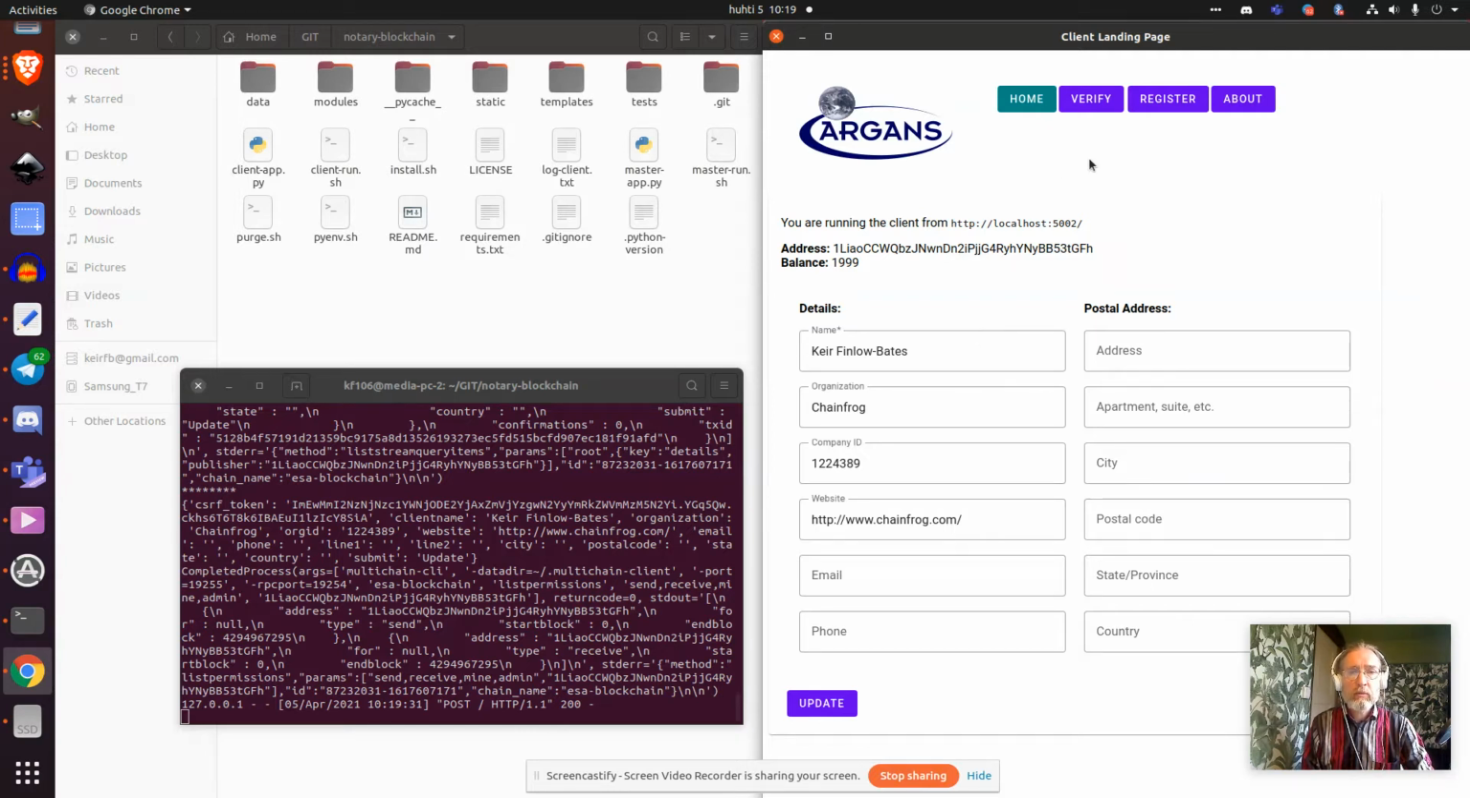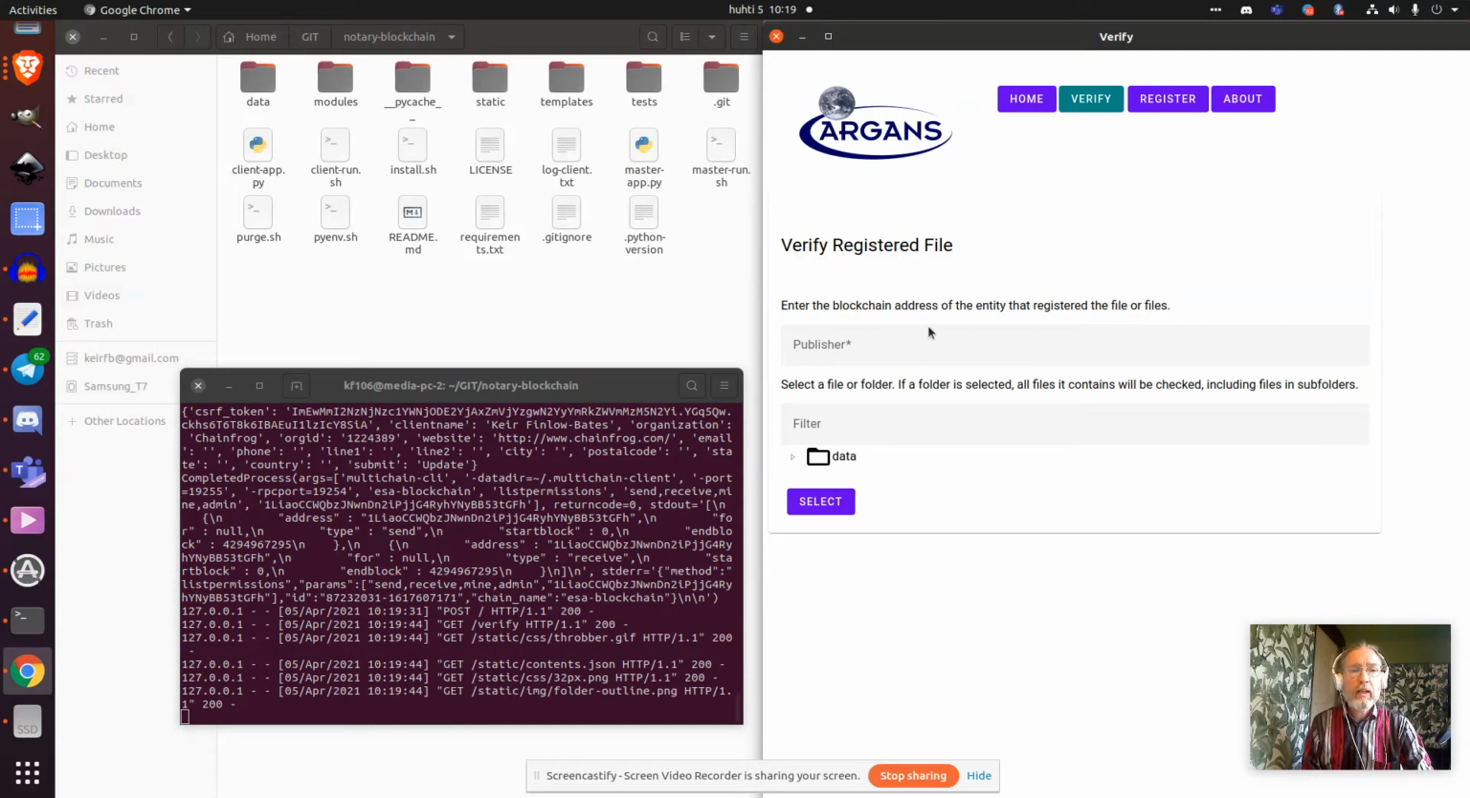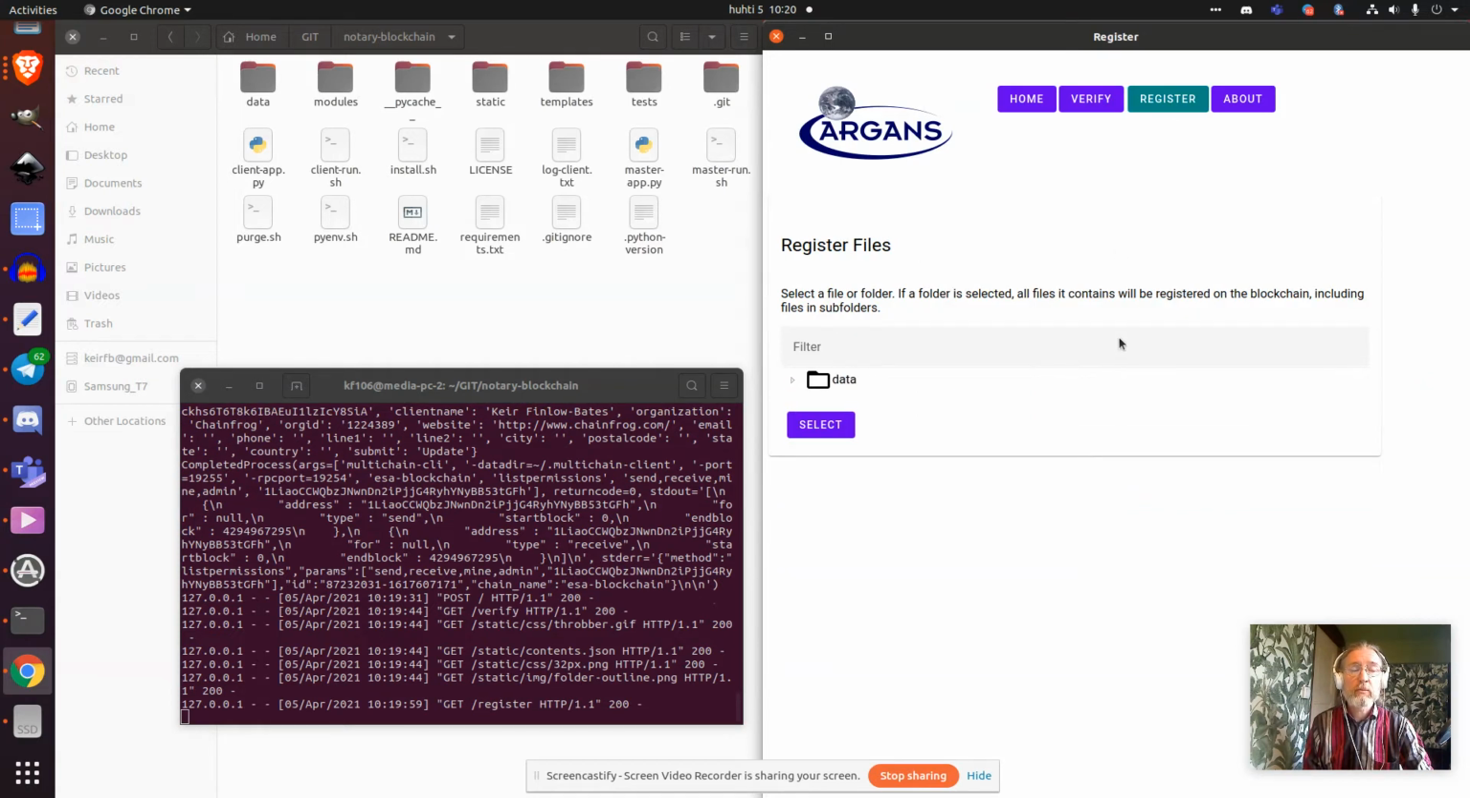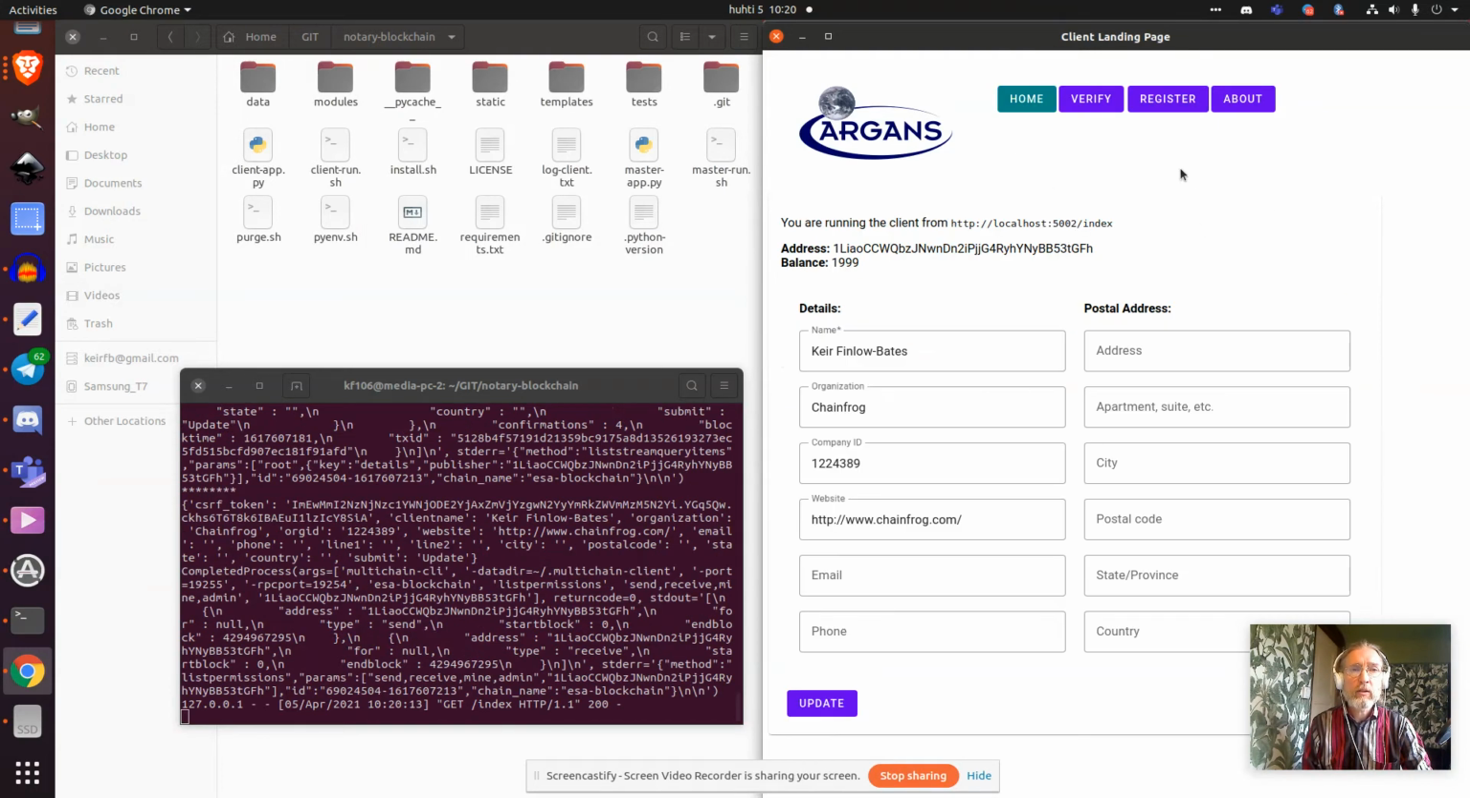So let me move on to a couple of the other tabs to quickly give an overview of what they're about. There's a Verify tab that allows me to check that a file that I have downloaded actually has been notarized on the blockchain in the name of a particular publisher, and there is another video on that later. I can register files, so this means that I can use my client to record my own files. And then finally, there's an About tab that gives you software license and details about the code and the program. So let me just go quickly back to home.